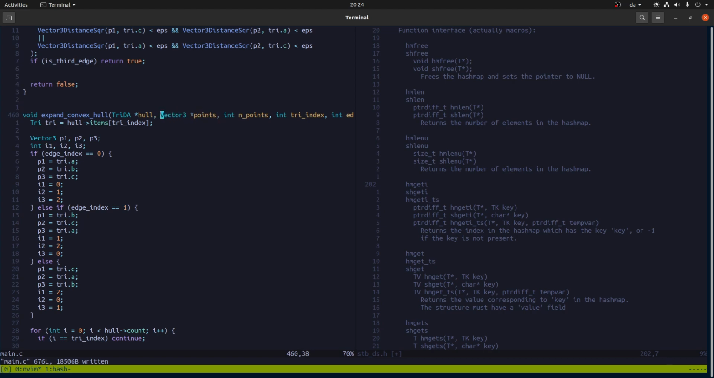I think these indices have to be indices into the array of points, otherwise it's going to be weird.